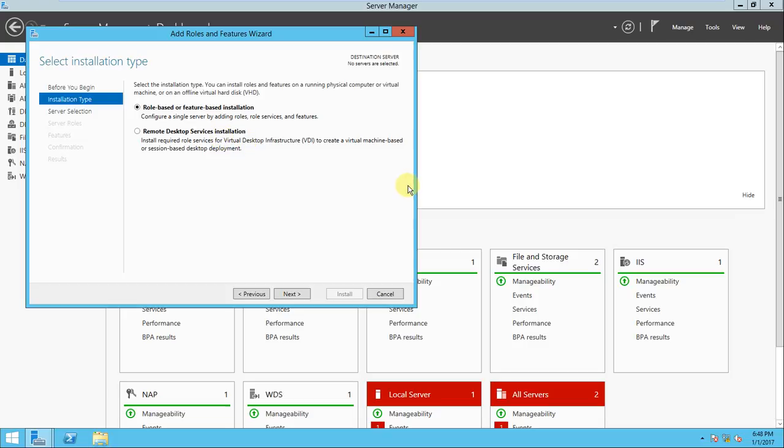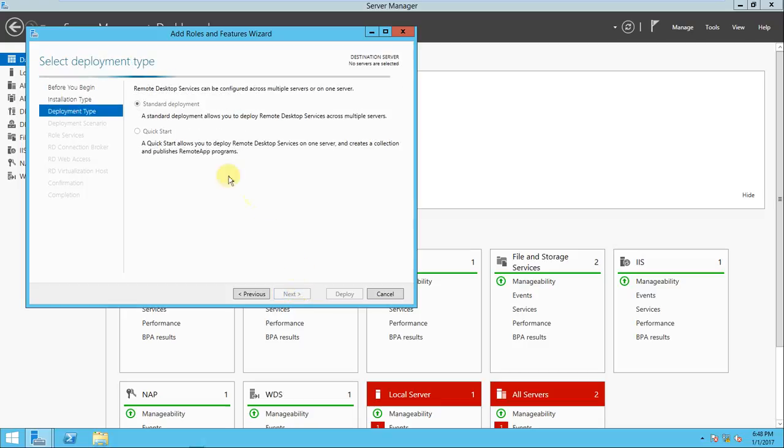That is the virtual desktop infrastructure, also called VDI, and session-based desktop deployment. So I just click on Remote Desktop Services installation. Click Next, and there are two options here, standard deployment and quick start. These are very important points to understand before configuring, because the standard deployment allows you to deploy remote desktop services across multiple servers. Remember, it deploys remote desktop services across multiple servers.